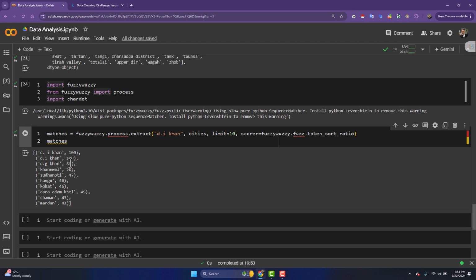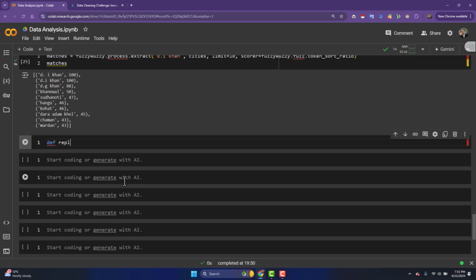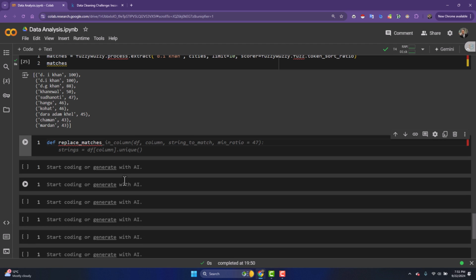Since we don't want to replace D.G. Khan with D.I. Khan, let's replace all rows in our city column that have a ratio of greater than 90 with D.I. Khan. To do this, we're going to write a function. This keeps us from having to copy and paste too often, which saves time and can help prevent mistakes. So let's make a function over here: def replace_matches_in_column.